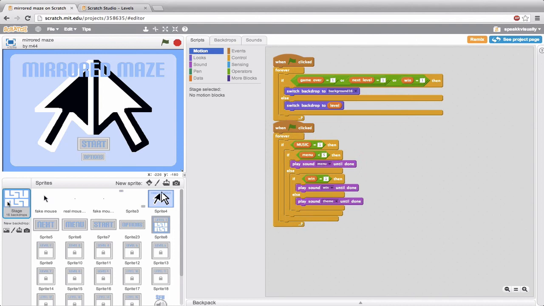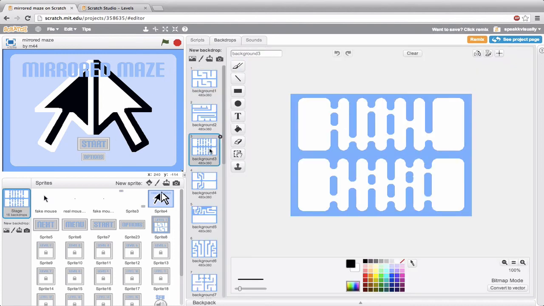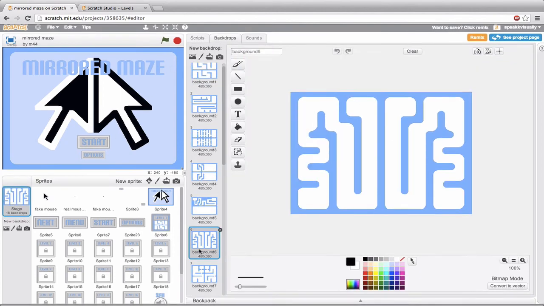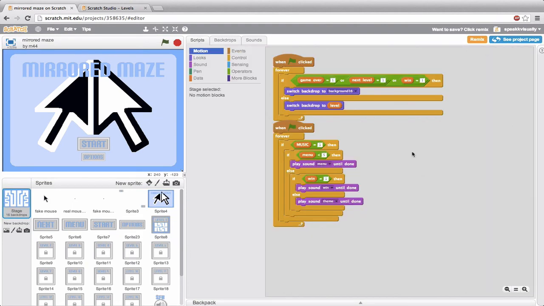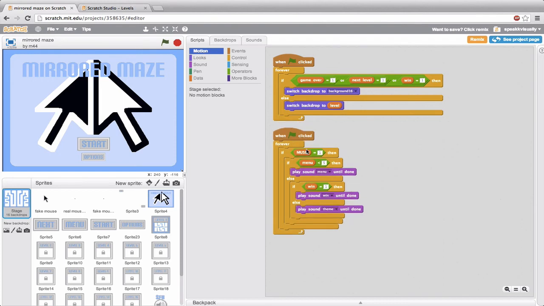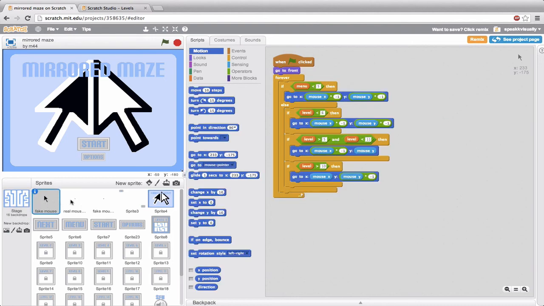Okay, so again, we see different backdrops with different levels. Very beautifully done. Look at how nice this looks. Great. Okay, and then scripts, we'll see something in here. Okay, so it looks like when green flag is clicked, start the music. Okay, game over. If game over equals 1, next level equals 1, and win equals 1, then switch backdrop. Okay. Else. Okay, so this looks like this is something that has to do with the end of the game, and this looks like else be switching to the next level. Okay. So we can maybe jump in here, see.